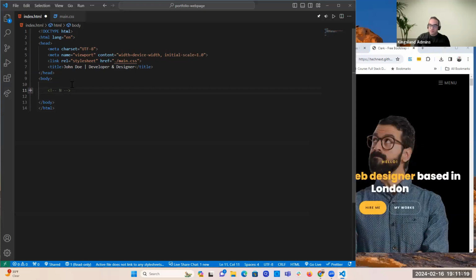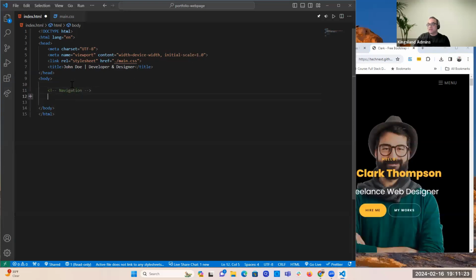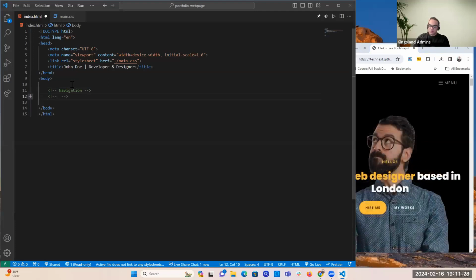Okay, so definitely I need here the nav bar or the navigation. I can add comments for myself. After the navigation, I will have the hero section.